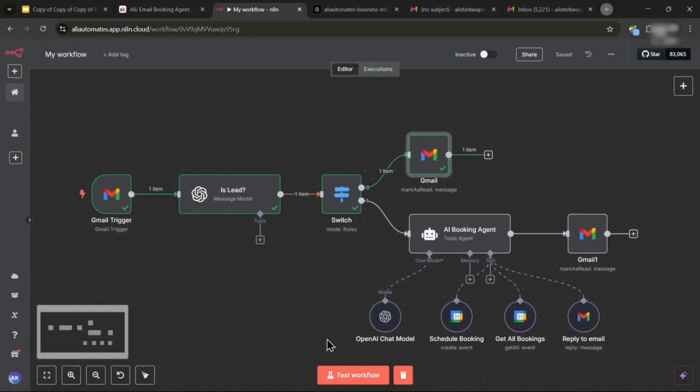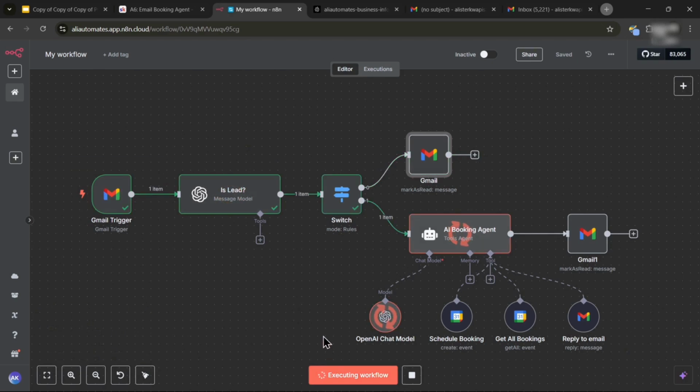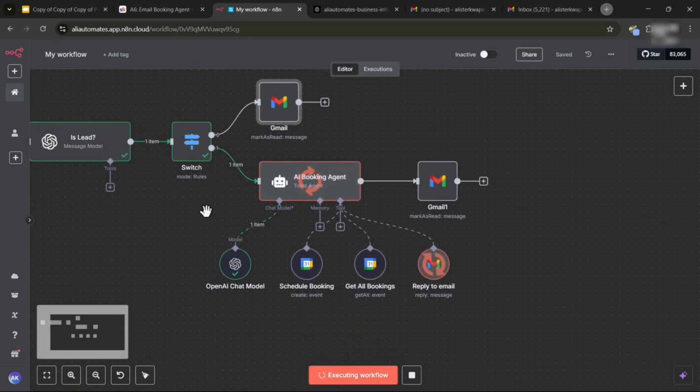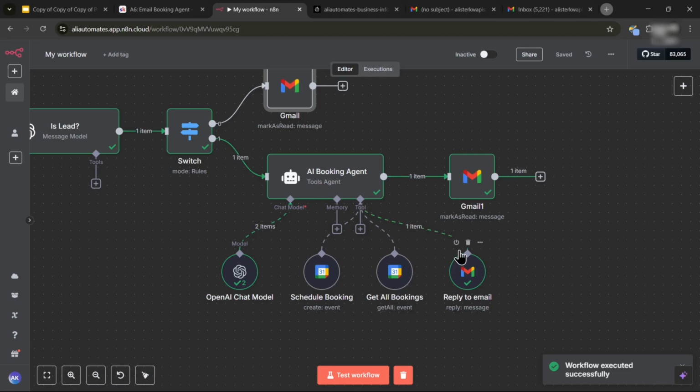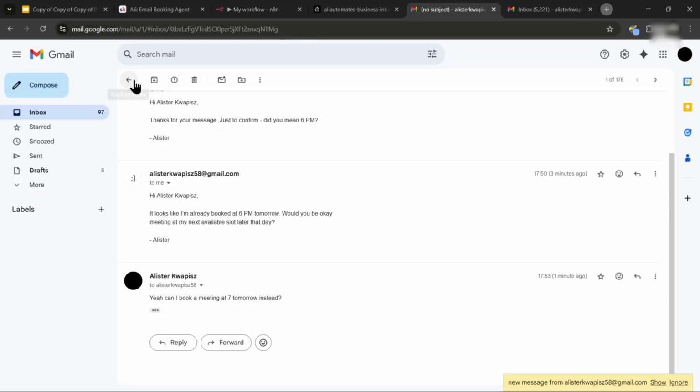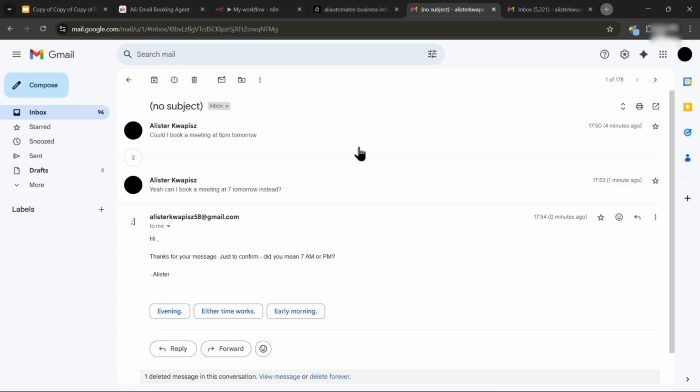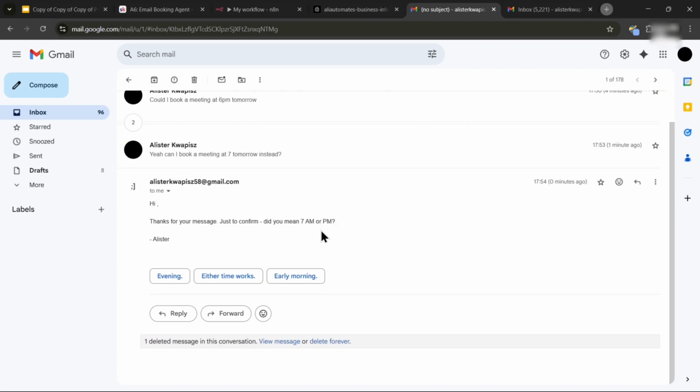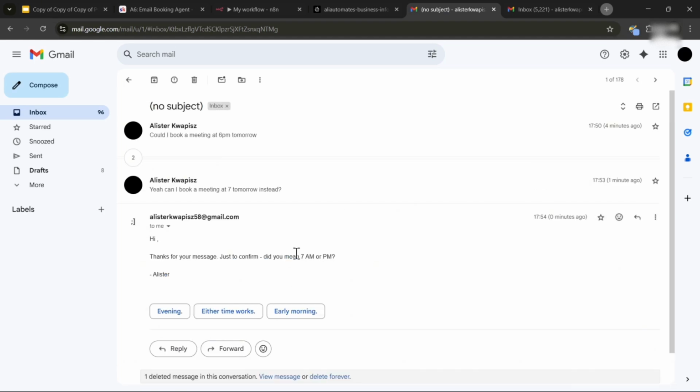And if I just head back to the workflow and test it, I'm going to run the agent. It's going to reply to my email, and let's see what it says. Hi, thanks for your message. Did you mean 7 a.m. or p.m.? So it correctly recognized that this is the situation where the lead doesn't provide an AM or PM.